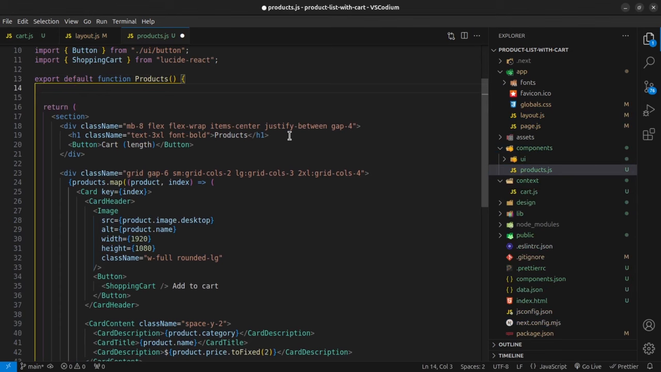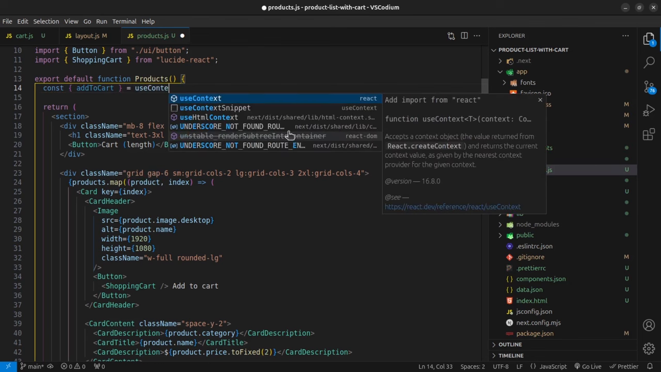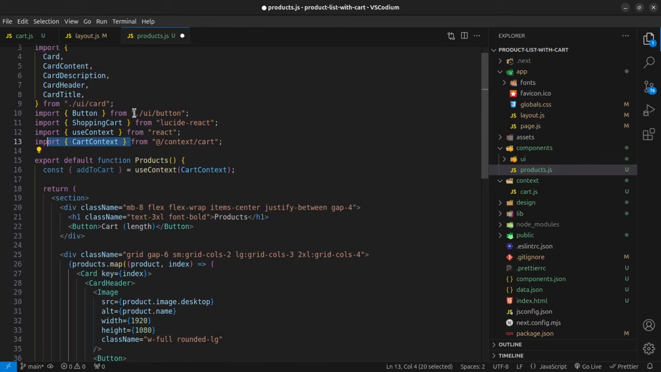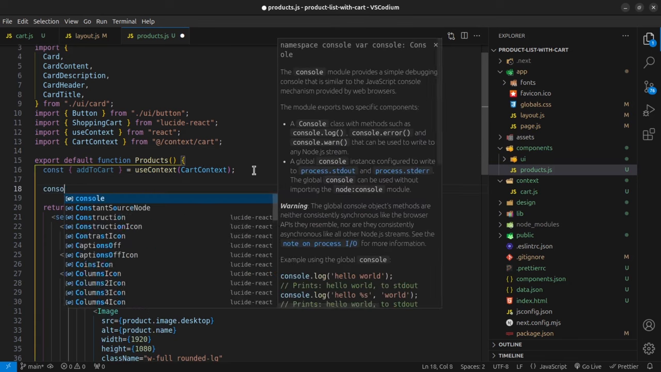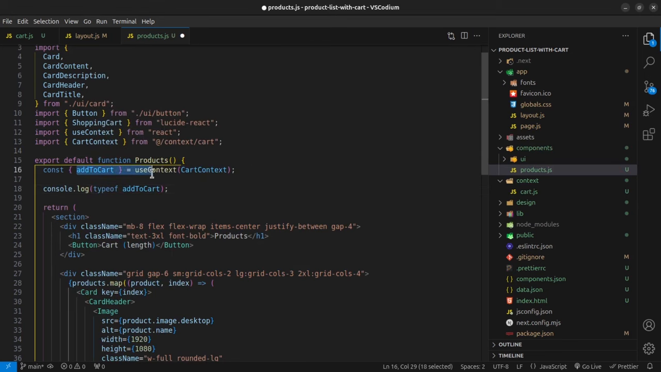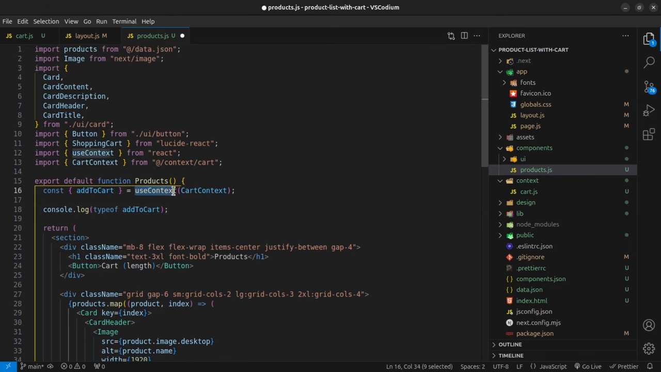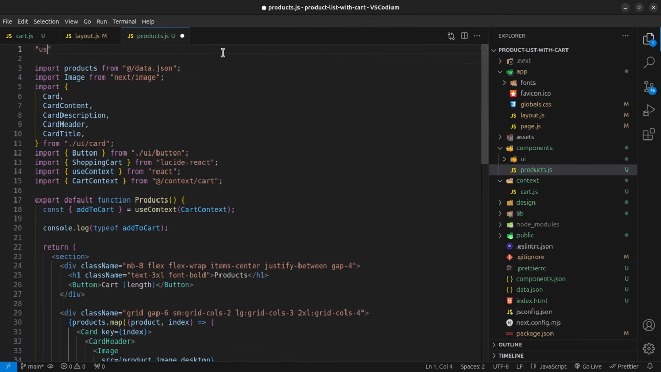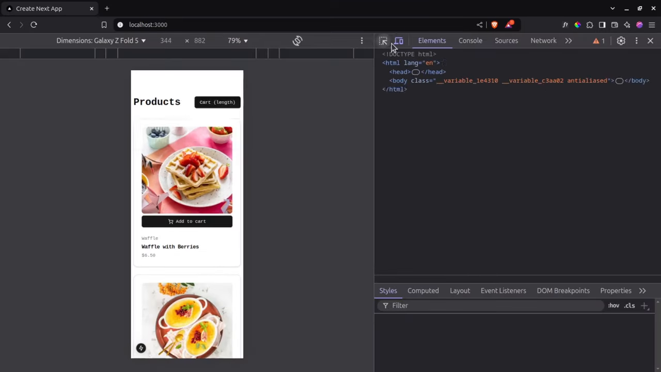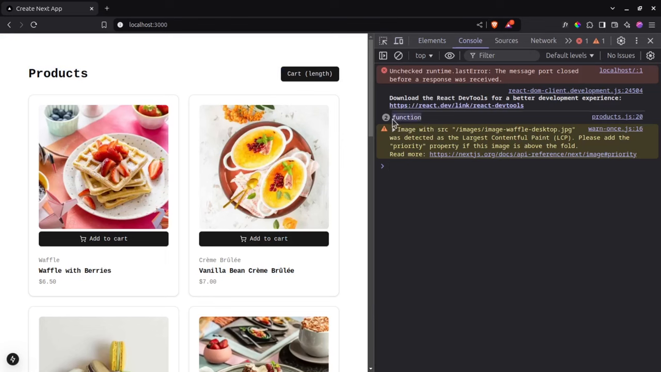So for example, I can say const and destructure this. So addToCart is equal to useContext, and then pass in the CartContext. So, and I'm auto importing them. That's why you can see that they're being added by default, or they're added automatically. And then now if I want to test this out, then I can say console.log typeof addToCart. And in the console, we should see function. Now remember that because we're now using a hook inside here, then we need to transform this into a client component. So use client, save that. And then if we inspect, then make this bigger. Inside our console, we should see function right there. So our context is working as we expect it to work.